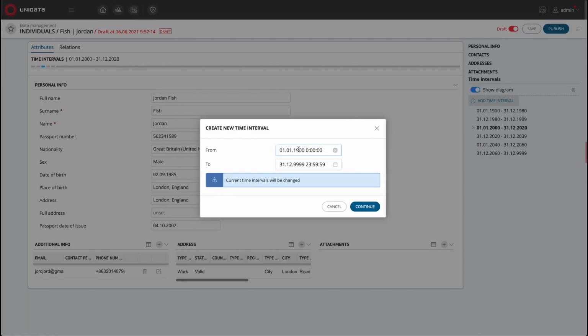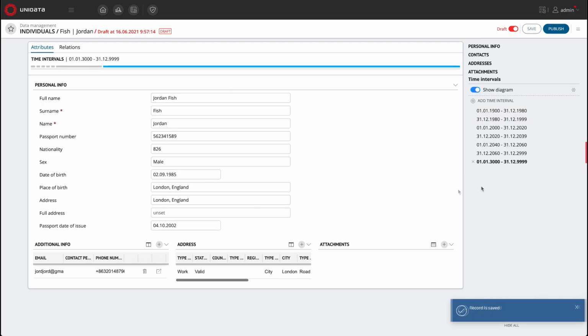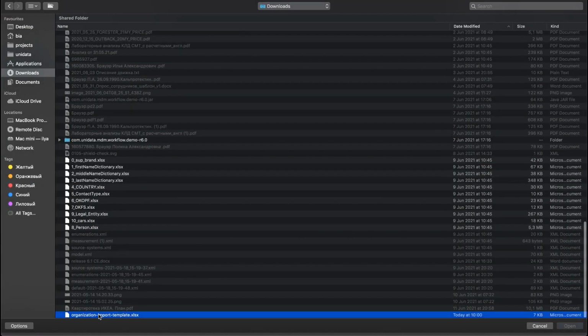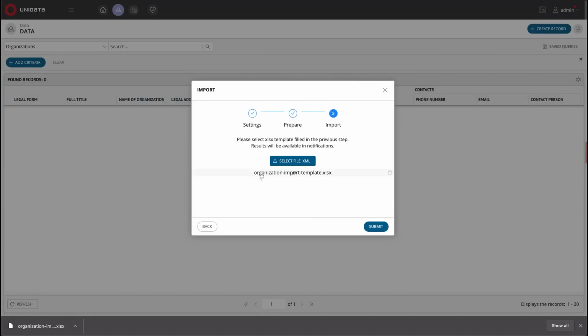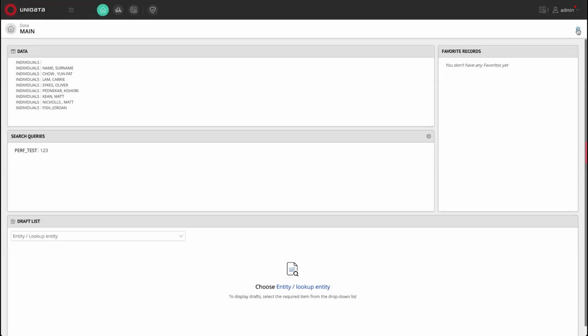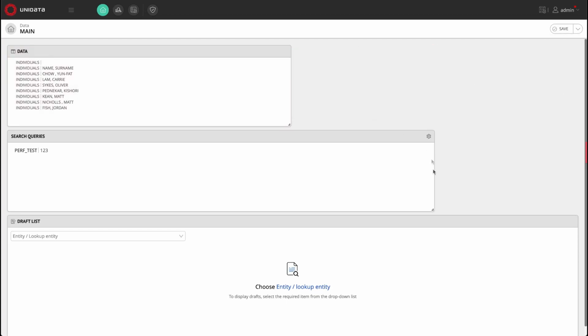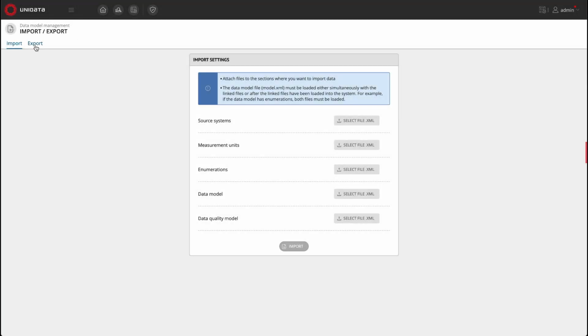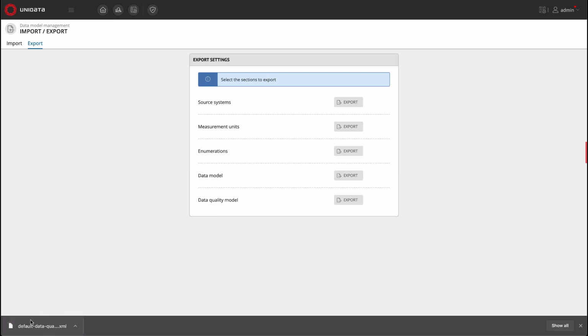You can compare records, use time intervals of the record, import records from Excel, and restore records which were logically deleted. In the main section, you can now adjust the size and position of the widgets, as well as switch them off. You can now use import and export of the data quality rules.